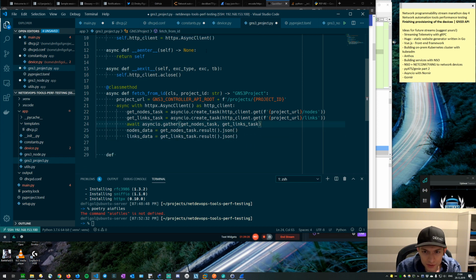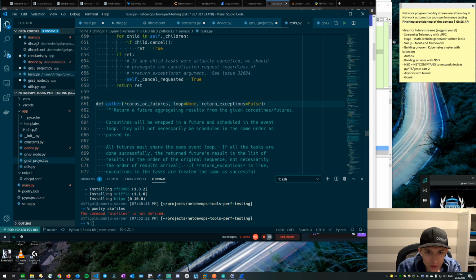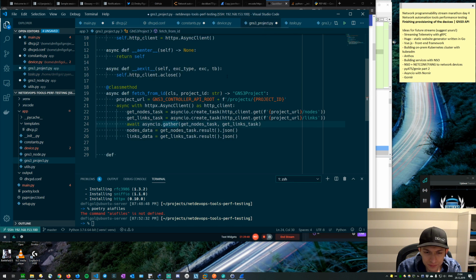Right. So what we did here is that we are making these two HTTP requests simultaneously. We are creating a task and then using gather. What's the syntax for gather? Yeah, it should be correct. Cool. So this should work. We'll get this node state and link state. Now we have to parse this data.